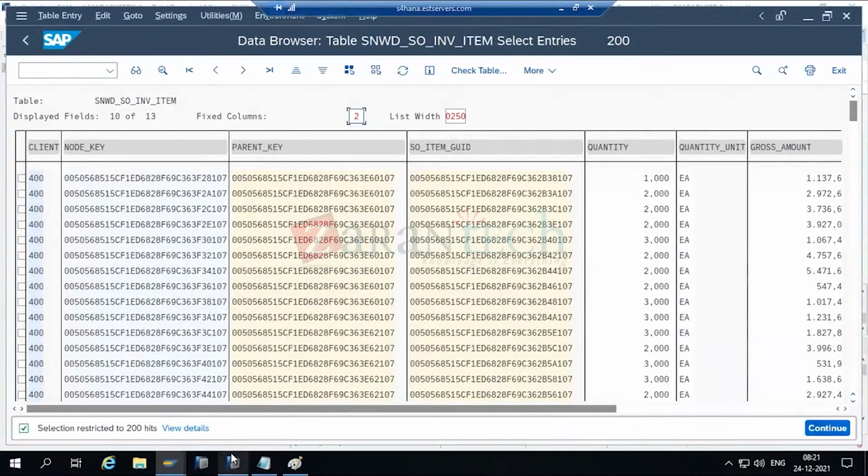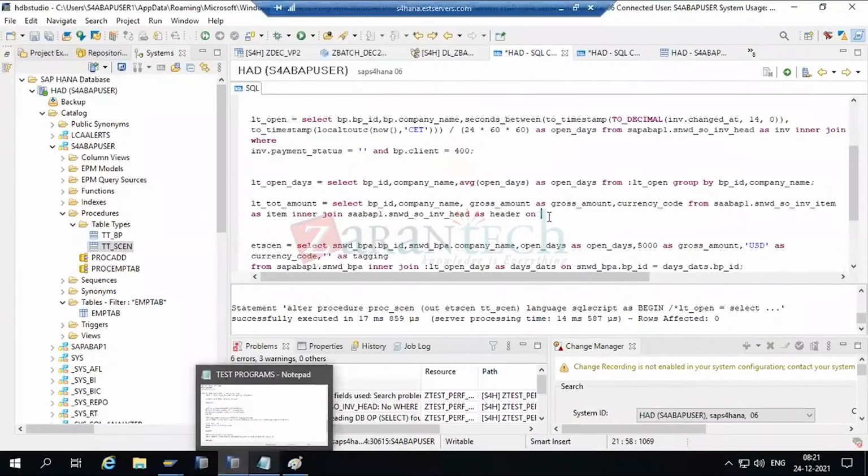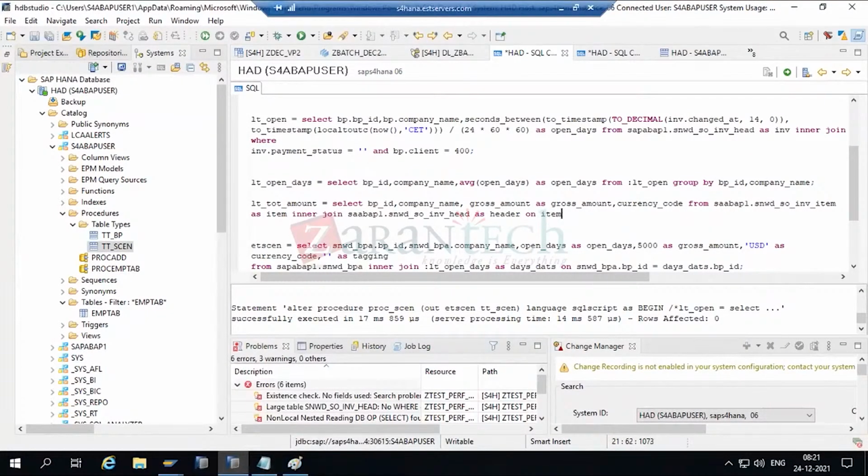Okay, this is the parent key. Parent key should be equal to header node key. Header node key, right? And we're trying to get the amount, right? So we'll do a join.